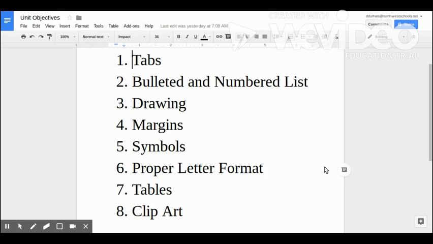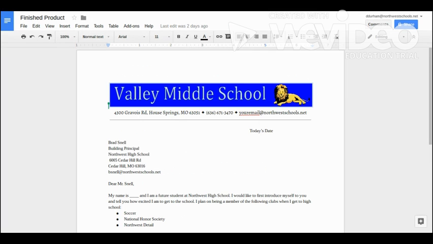All right, before we get started, I wanted to take a quick look at our unit objectives for Unit 2 of Google Docs. What we're going to cover in this unit includes tabs, bulleted and numbered lists, drawings, margins, symbols, proper letter format. We are going to learn how to insert tables into a Google Docs file and clip art. But before we get started on the actual assignment, I want to show you what we're going to make.